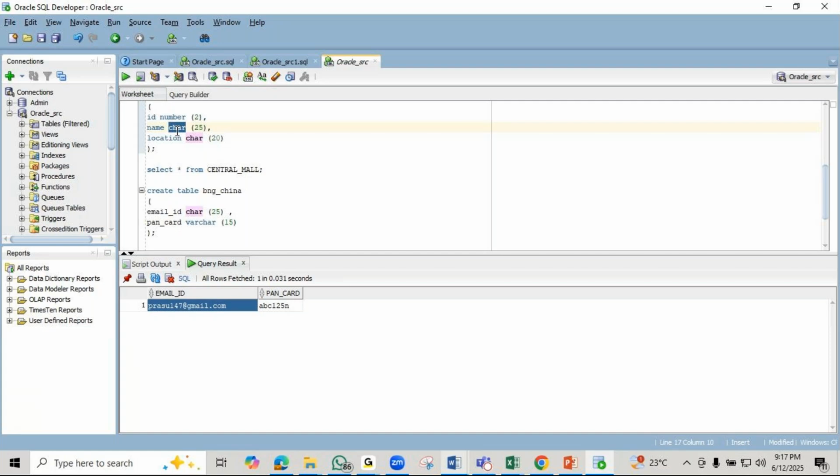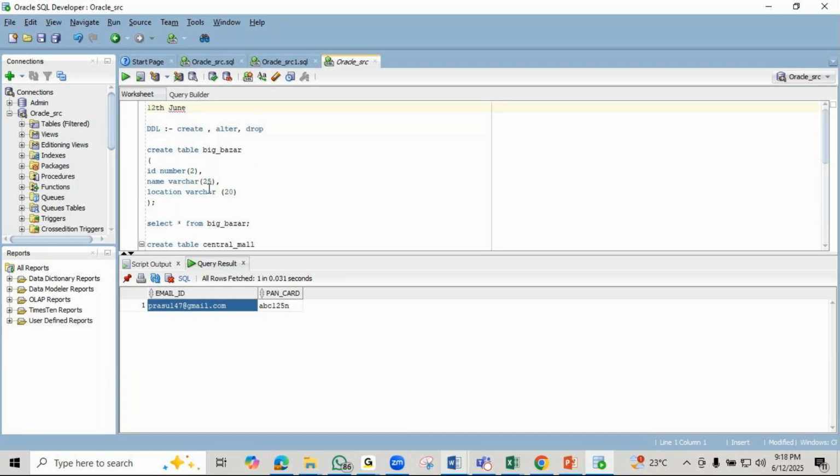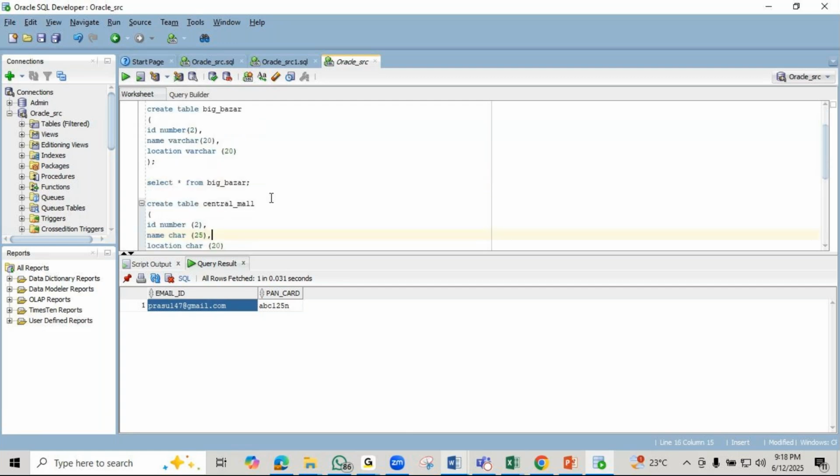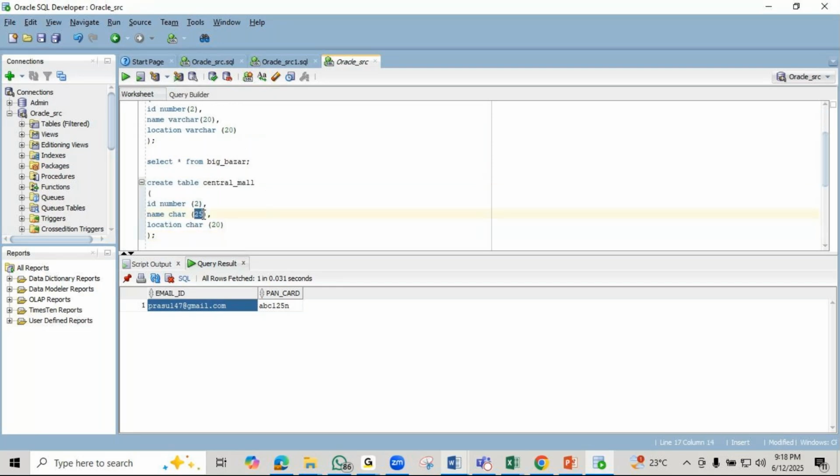What is the maximum length of the data type? For which one? For char or varchar, you have mentioned 15, 20. For varchar, minimum you have to mention 1, and maximum you can mention 4,000. In the same manner for char, minimum you have to mention 1 and maximum you can mention 2,000. For char, that is the limit.